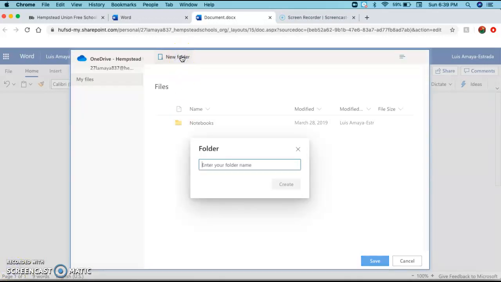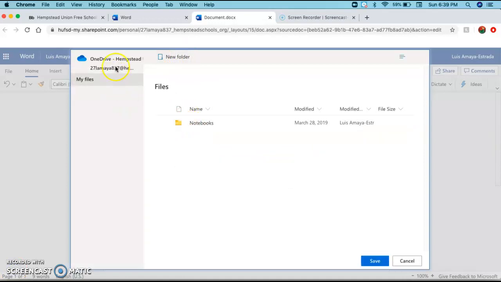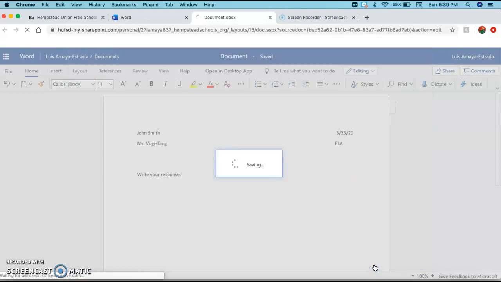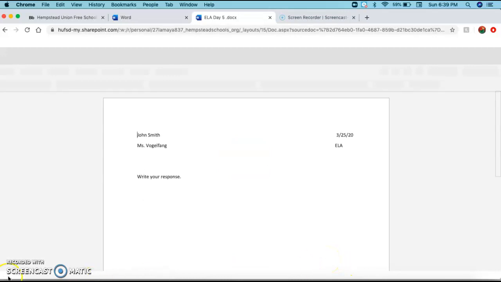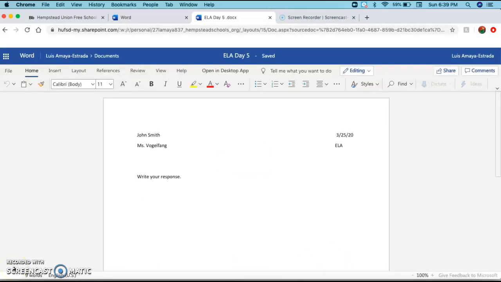Okay, then click no, okay, so OneDrive, save. Okay, so it's saved to the OneDrive. Now that it's saved, you're going to go back to upload it onto PowerSchool so your teacher can give you a grade.